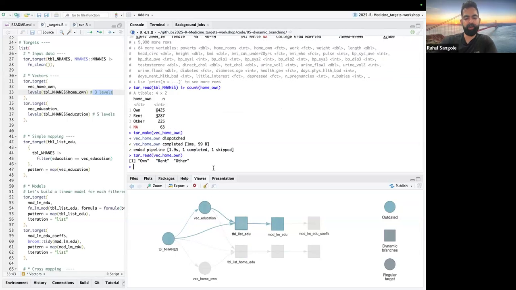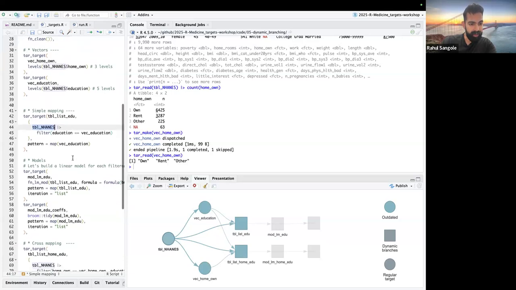So the next thing I want to do is take my massive table, which is everything, and split it into 3 tables, one for own, one for rent, and one for other. And the way I'm going to do that is, as you expect, I'm going to take table and filter. Sorry, that's the wrong one.